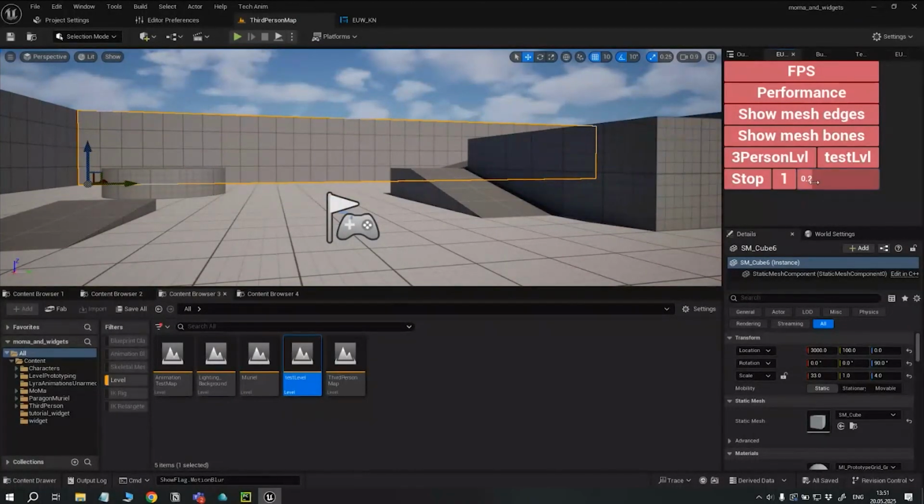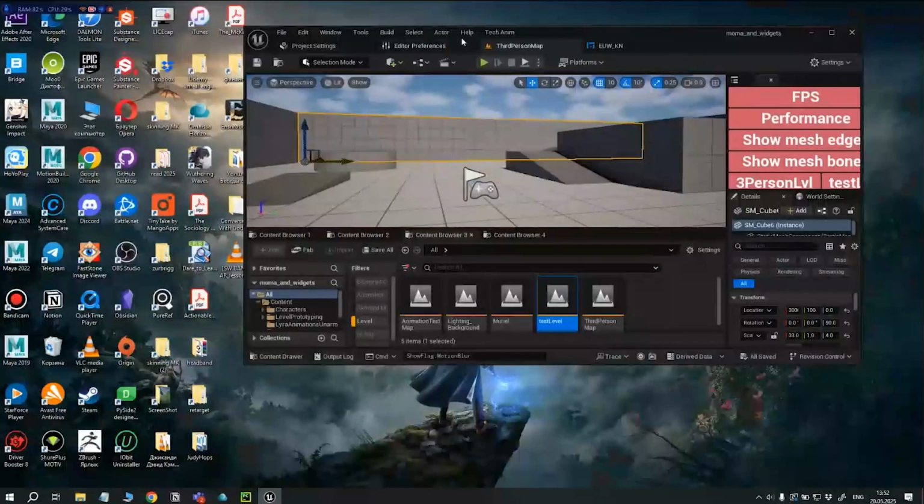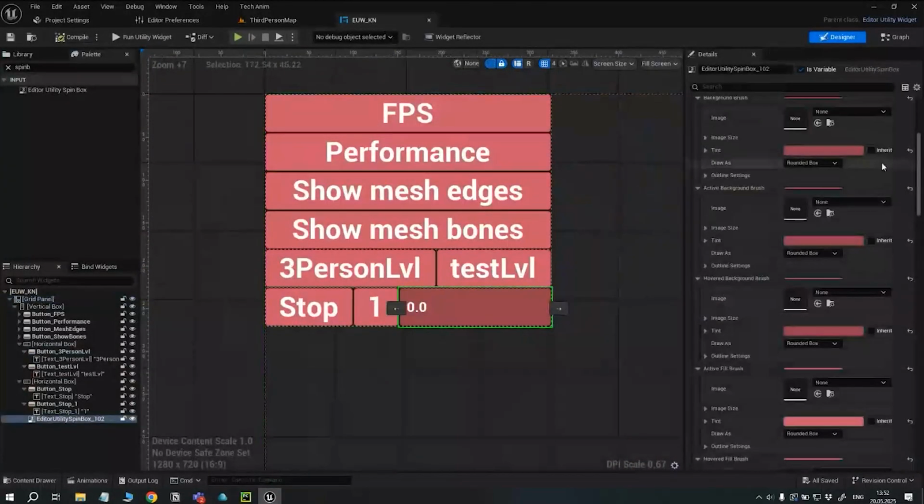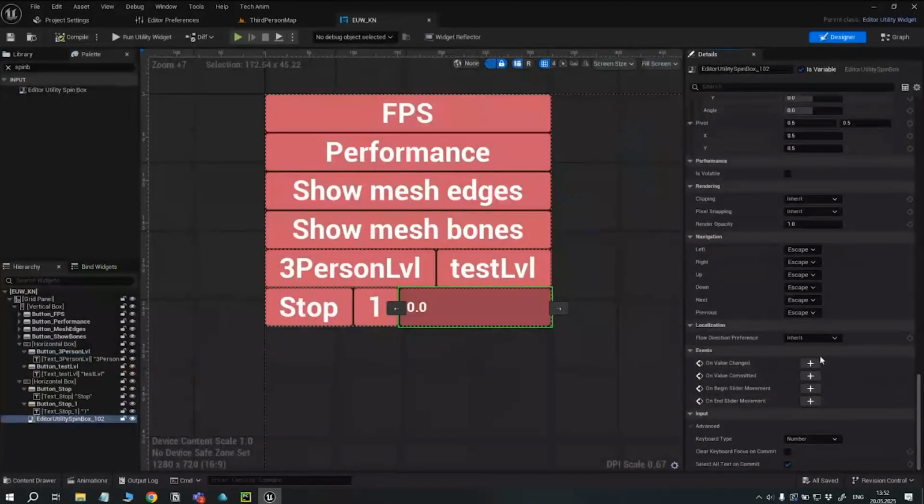Yeah, so I can adjust it with the slider or put in here the number that I want and enter. And when I write down the number here, it also means that I changed the value. Okay, so let's work with these events. On value changed, I'm creating this.